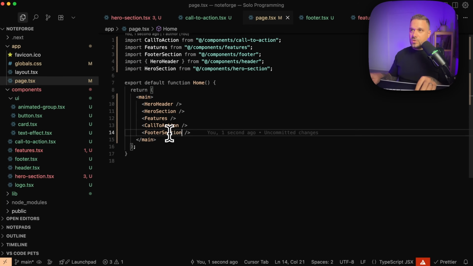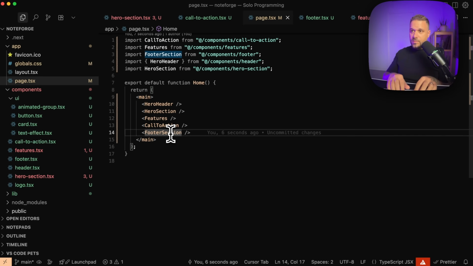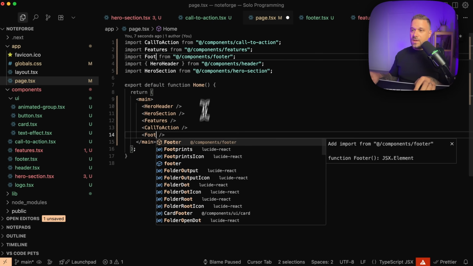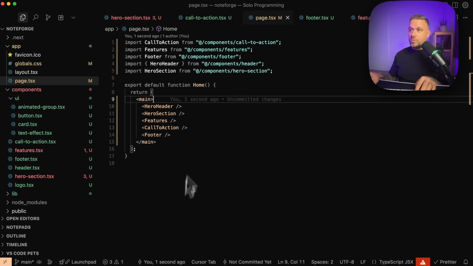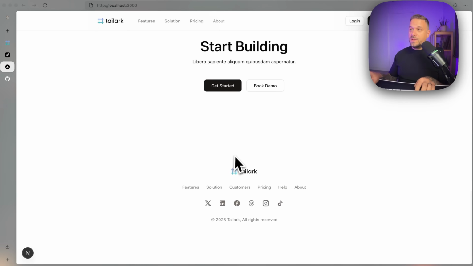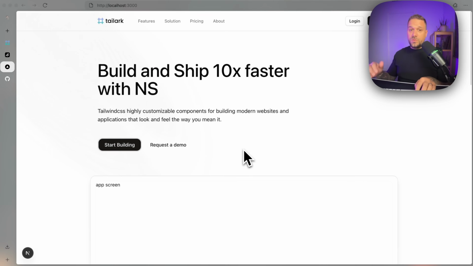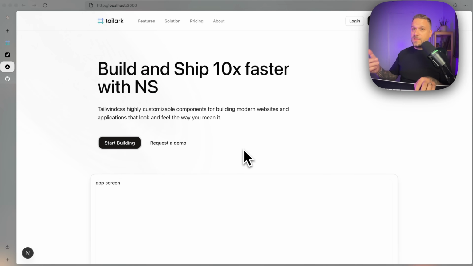Awesome. We could maybe call it footer instead of footer section. It doesn't need to have that section part. So here, adding the footer. Nice. And we're opening our app. So now we also have our nice looking footer. And basically, we finished already our landing page.